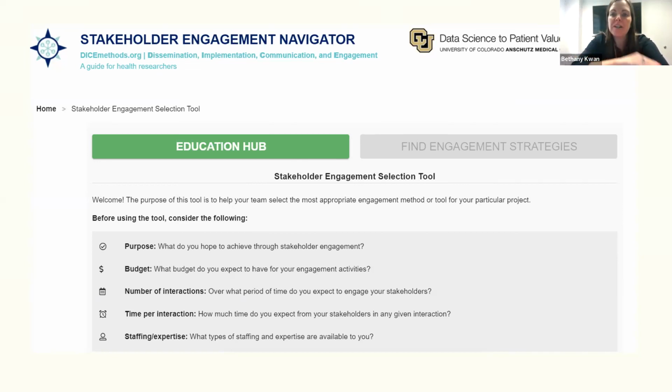is highly relevant to what it is that I'm trying to accomplish, that it's aligned with my phase of research and the types of activities and the tasks that I'm going to be asking my stakeholders to do. And then there's a whole bunch of logistical considerations. Number one is, do you have any money to do this? Can you pay your stakeholders?